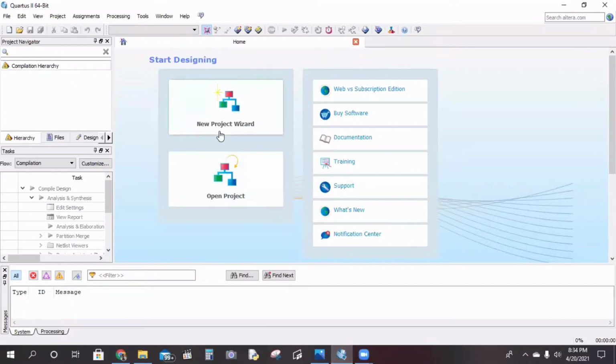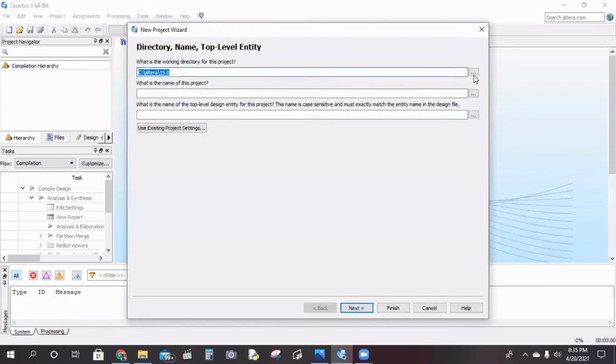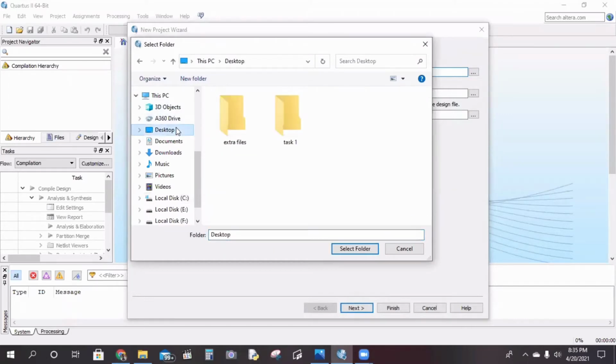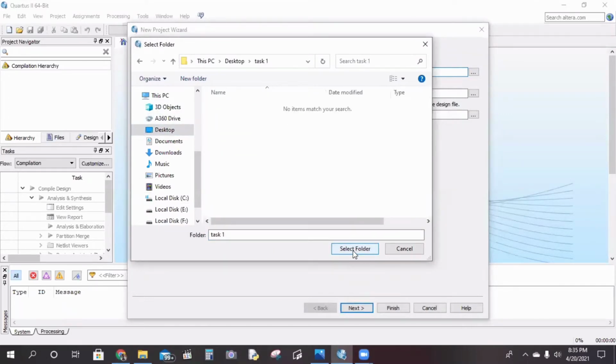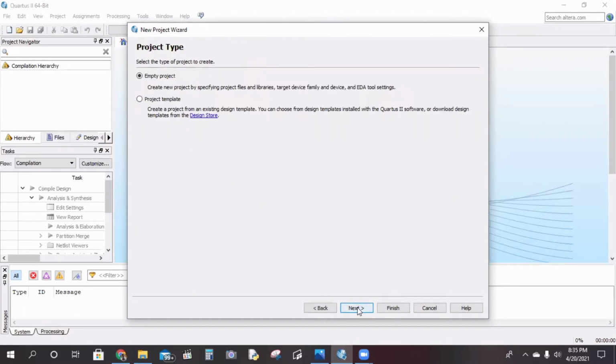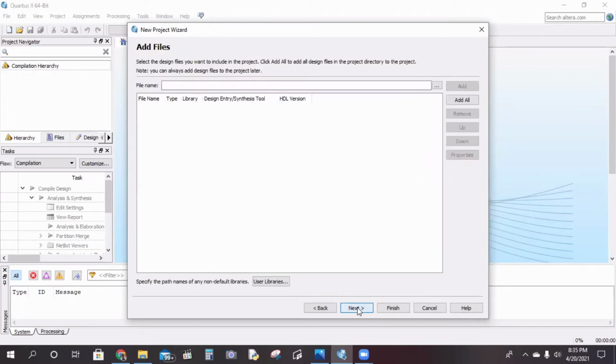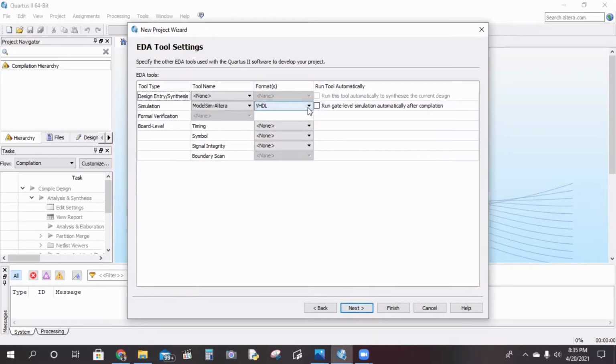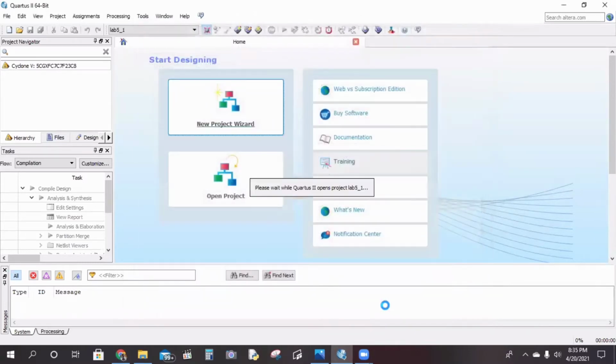For that, we are going to create our new program. From here, we have to select the file where we want to save our task. On the desktop, I have already created a file named task 1. I have selected this file. Here, I will enter the name lab5-1. This is my first lab. So I'm going to put its name and move towards next. Keep it in default, next. From here, we have to select Verilog HDL and then keep on next and then finish the task.